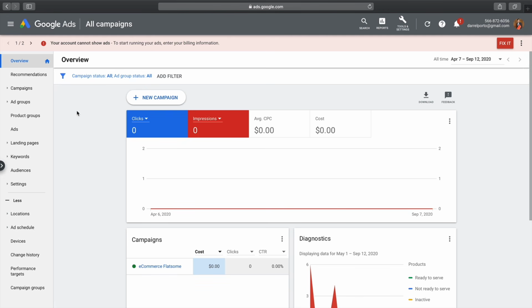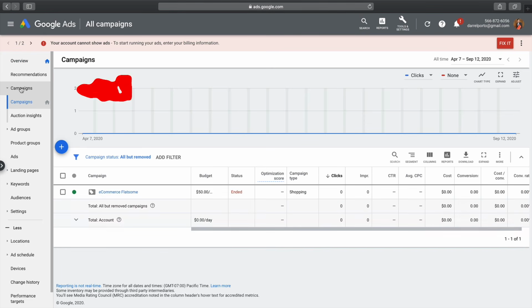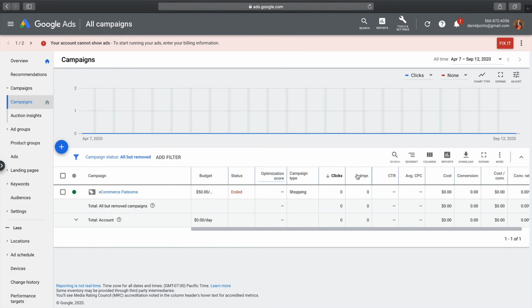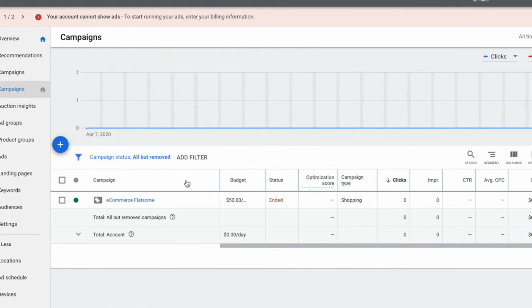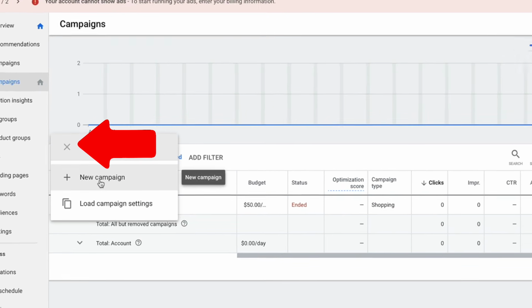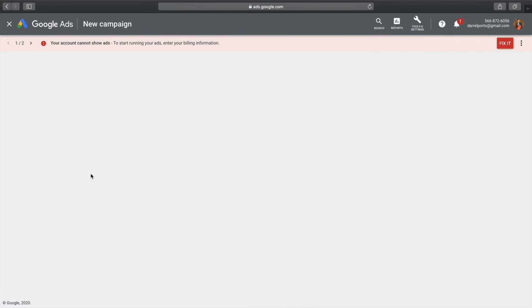So to create a campaign, you'll click on Campaigns, and this is the current list of all the ads running. You'll see the budget, the current status, so it'll say active, pending, or ended, and other stats like the clicks, impressions, and click-through rates, and we'll talk more about all of this as we go. But if you want to create a new campaign, just click on this plus button and click on New Campaign. So now we're going to create our first YouTube ad.